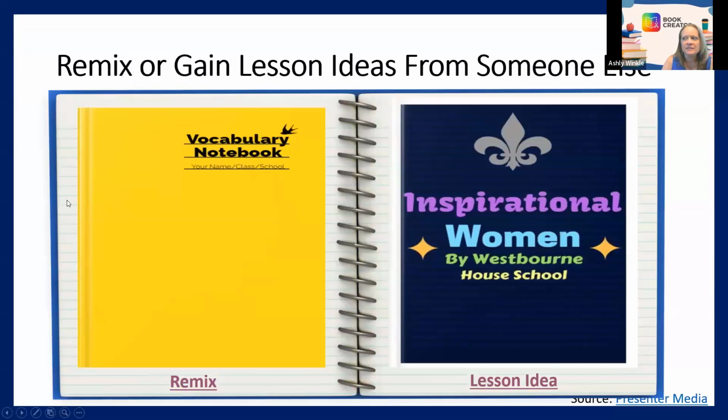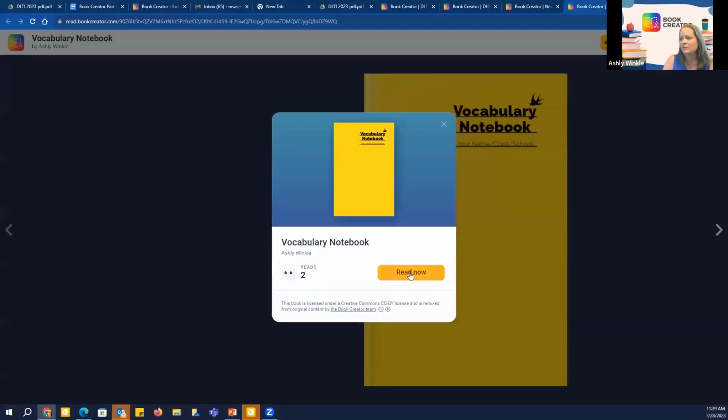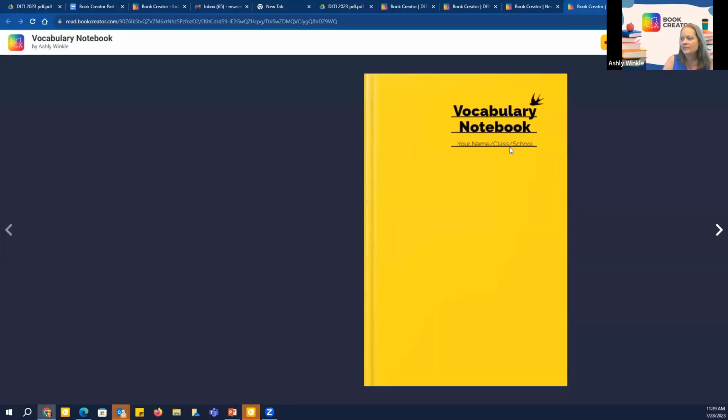In addition to that, you can also remix or gain lesson ideas from someone else. They already have books made for you that you could grab. Here's one example I thought could be useful for perhaps an ESL class. This one is called the Vocabulary Notebook. It's already made, so all I would have to do is make a copy of it, kind of similar to how you use Google.